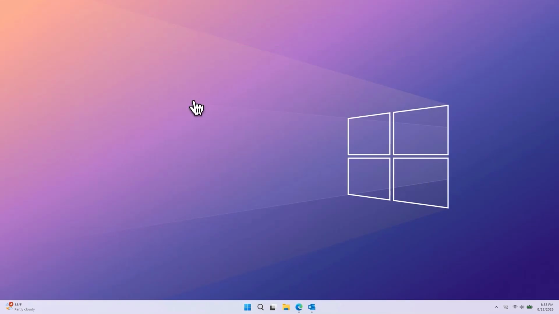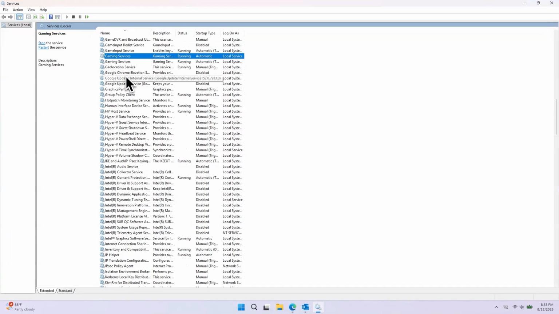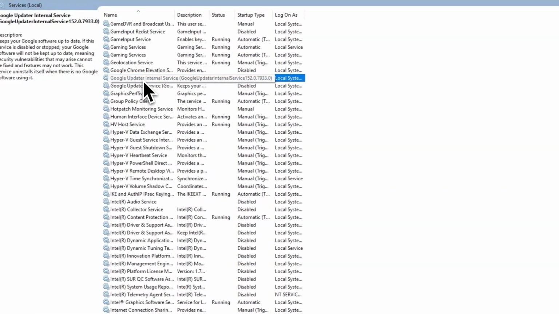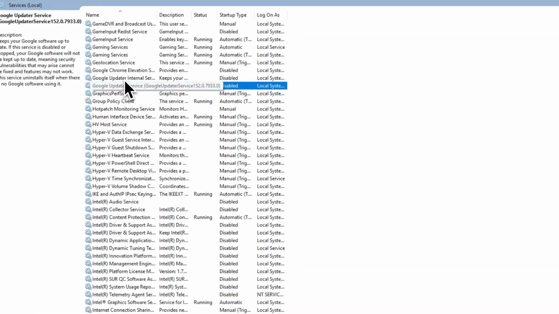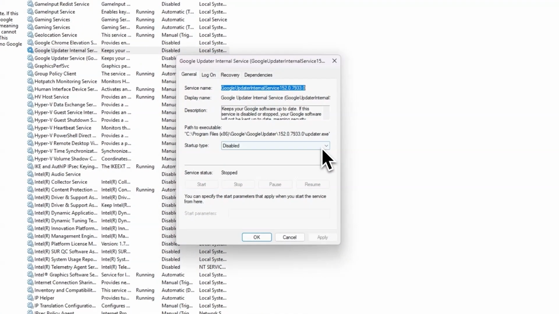Search for Services and launch the Services application. Scroll down through the list until you find the Google Update Services. You should see the Google Update Services listed together. Double-click each Google Update service and locate Startup type.